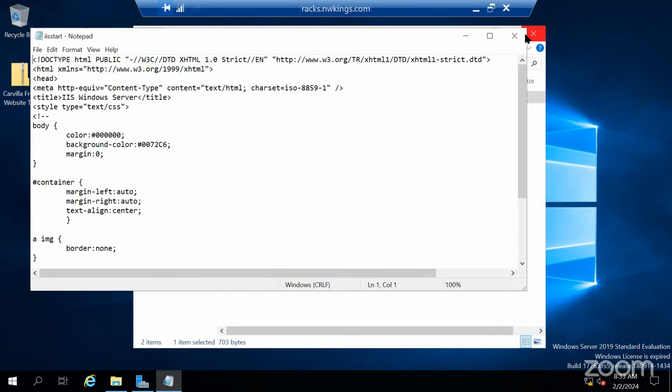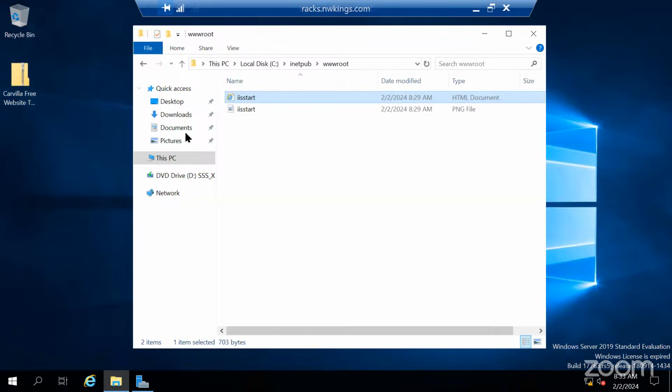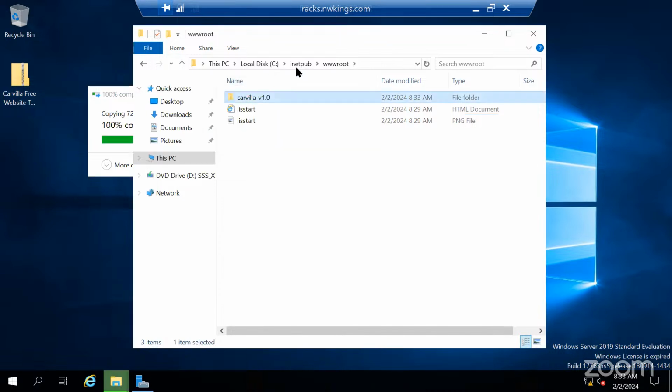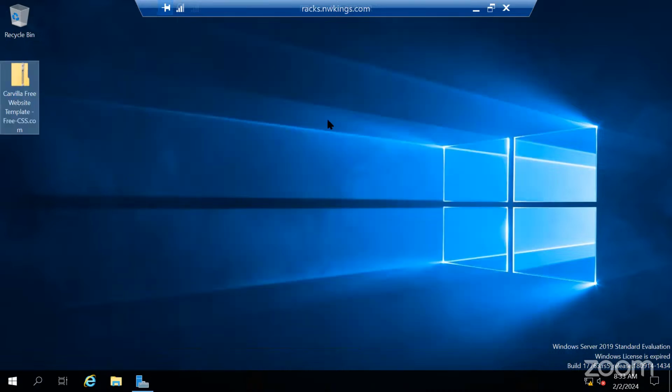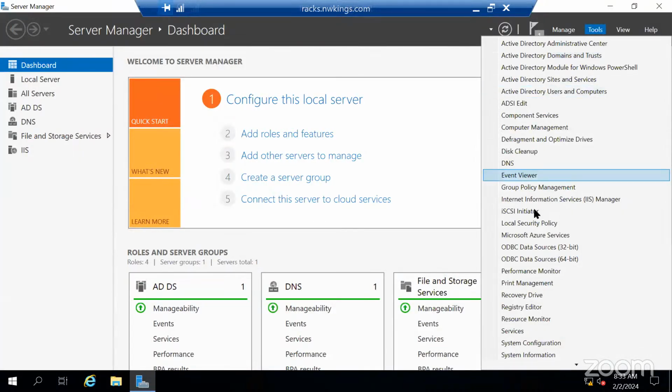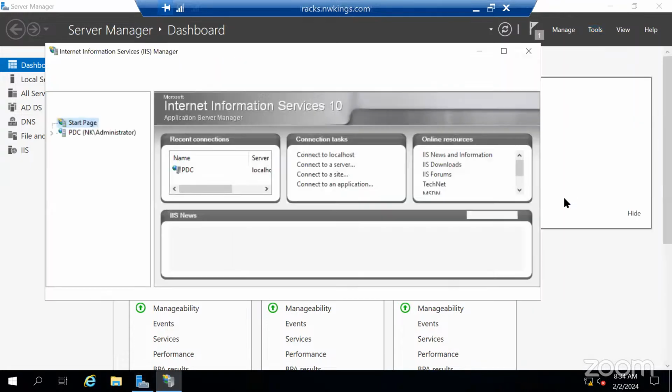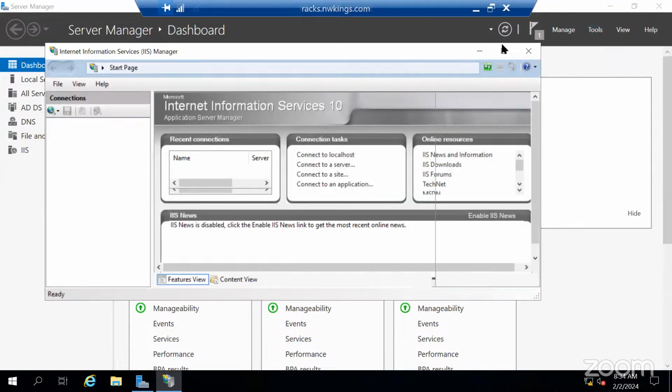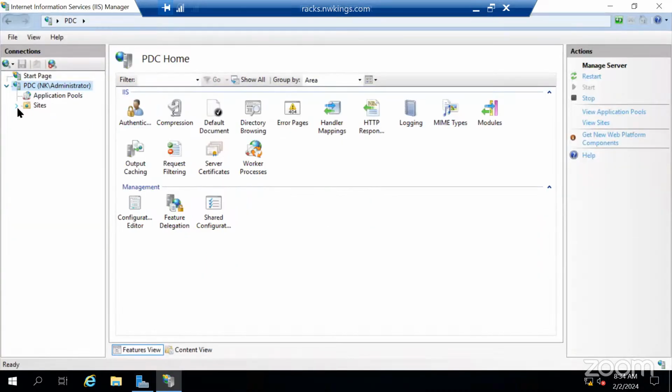All right. As I have a dummy website available, I'm going to upload it in the same path, which is C inetpub and wwwroot. Then in order to host that website, I'll go to Tools and select Internet Information Services Manager. Whenever you want to host your website, first of all you have to install the IIS feature onto the server, right? And then you have to go to Internet Information Services Manager, and now you are going to host your website.